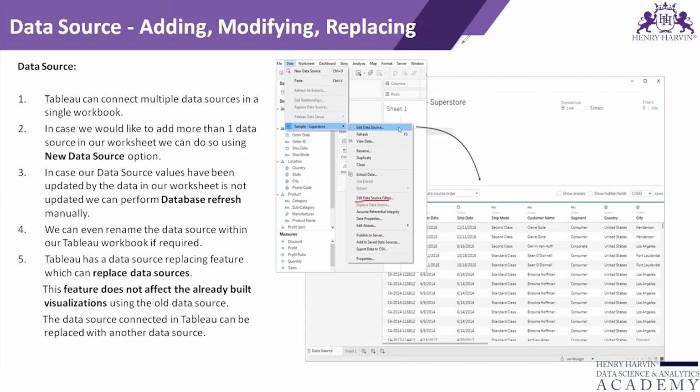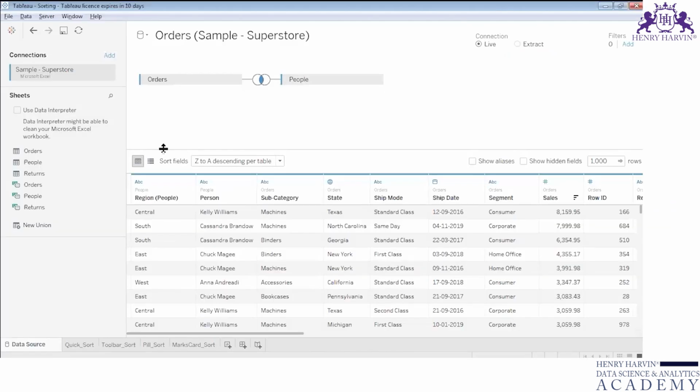All these operations you can perform on the Tableau data source. So let's go to the Tableau worksheet and check each of these in detail. Here comes my Tableau worksheet, where I have the sample data Superstore, and from this data source I have imported two worksheets, Orders and People. Now I would like to add another data source here, so I can do that.